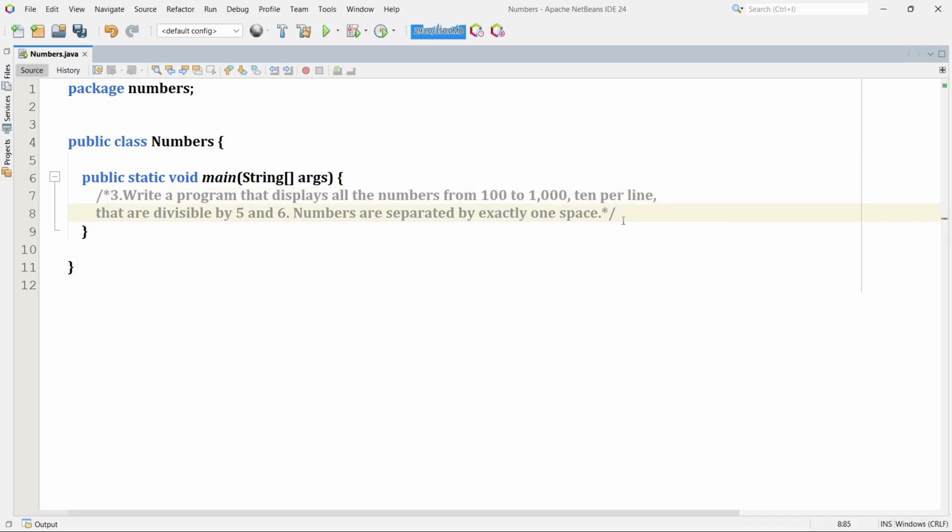Okay, so we need an integer variable that's going to keep track of the number of lines being printed. Okay, so int number of lines, and the initial number of lines is going to be 0.